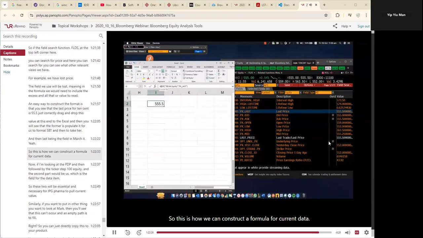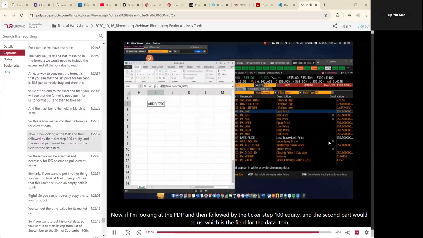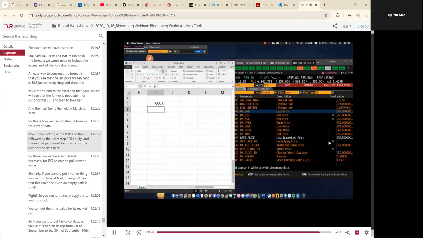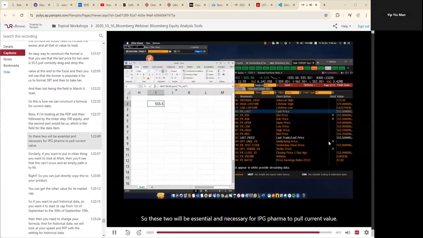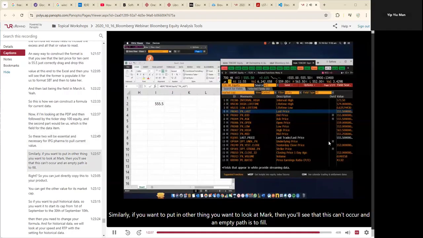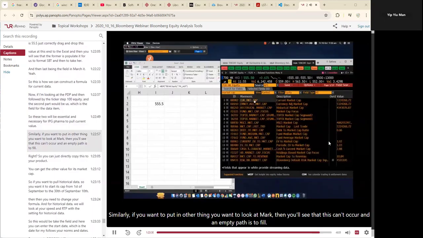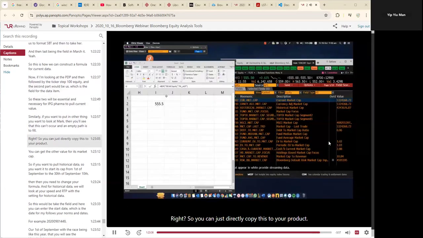For current data, the formula format is BDP, followed by the ticker, Lst08 Equity, comma, and the second part would be PX_LAST, which is the field for the data item. So these two are essential and necessary for constructing a BDP formula to pull a current value. Similarly, if you want to pull another thing, like market cap, you see that CURRENT_MKT_CAP is the field. You can just directly copy this and paste it here, the view part.